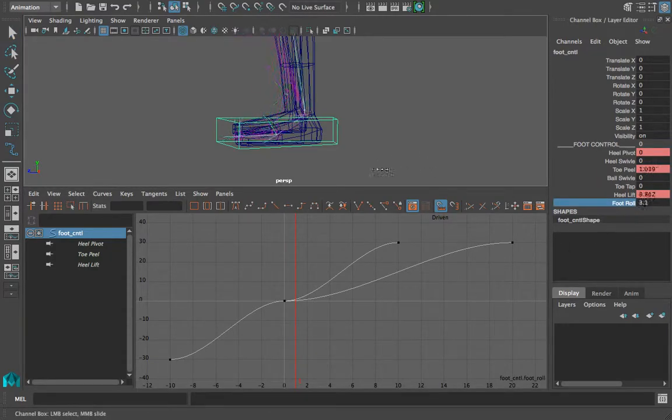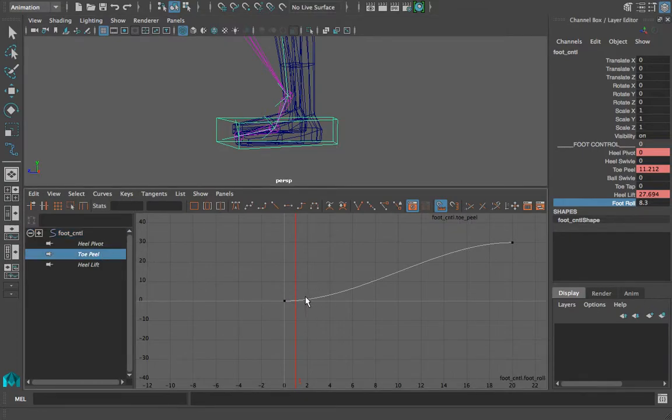So as I go on my foot roll, you can see that as I go into my ankle, the toe is rotating already. You can see it's actually happening right here. So this is the actual rotation value. You can see that at 0, it's not doing anything, and then at 2, it's already starting to rotate. At 6, by here it's already rotating a lot. And again, with the heel lift, you can see the differences.